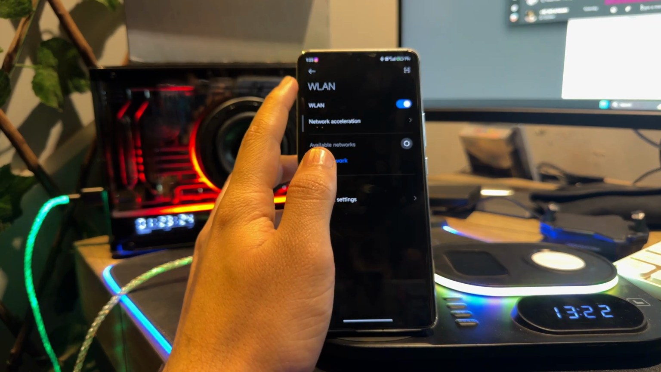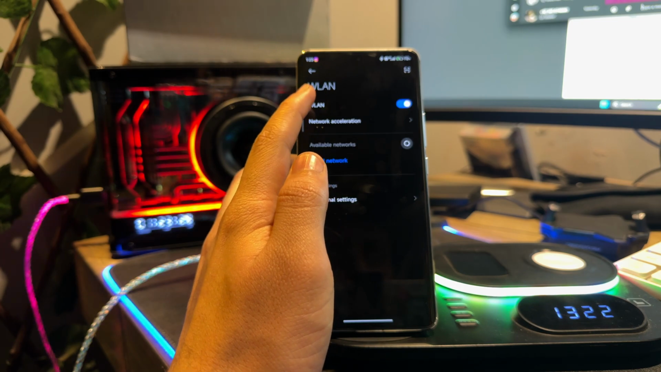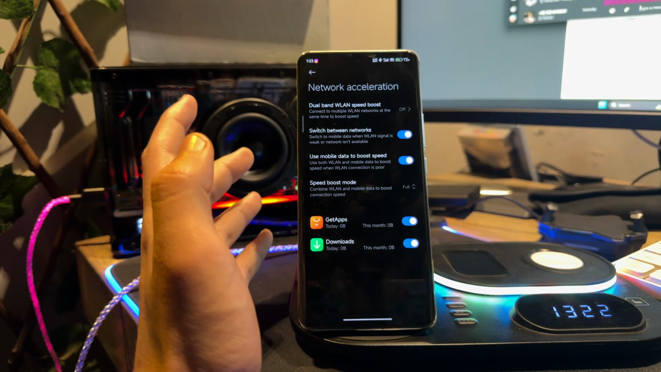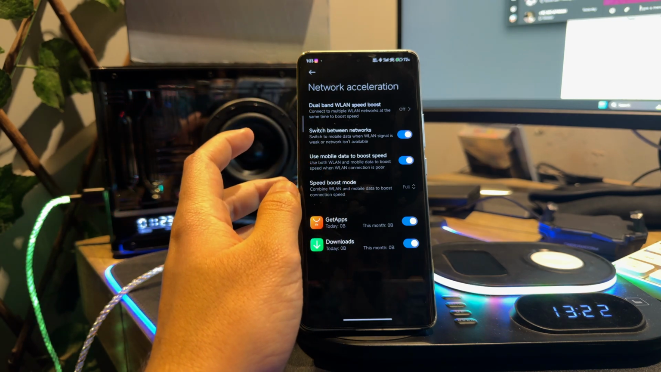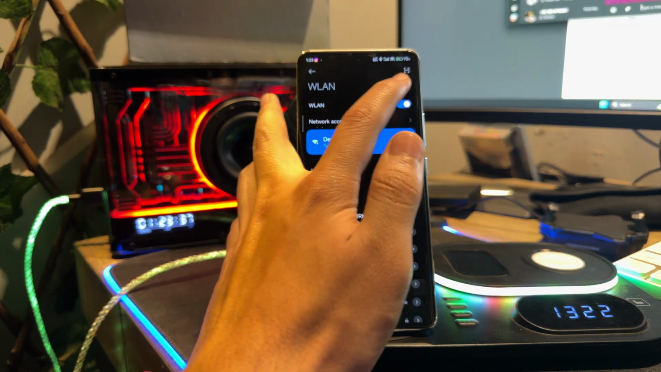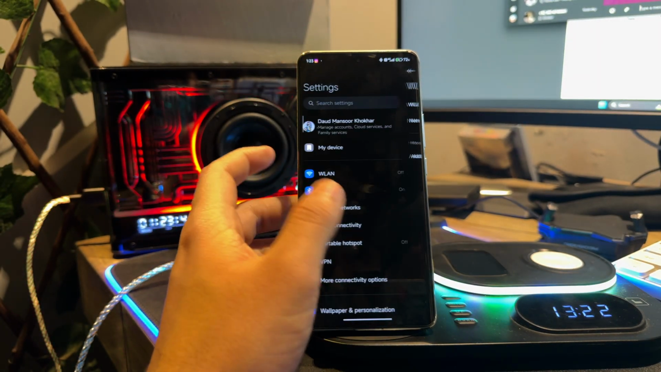We just search on that. It does not appear as Wi-Fi, it appears as WLAN. Then you open that, network acceleration is already available, speed boost mode is already available, dual band WLAN speed boost is already available. Right now I'm turning off the data just because I don't have to get any calls.